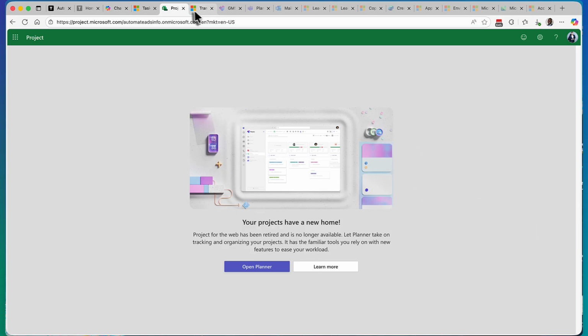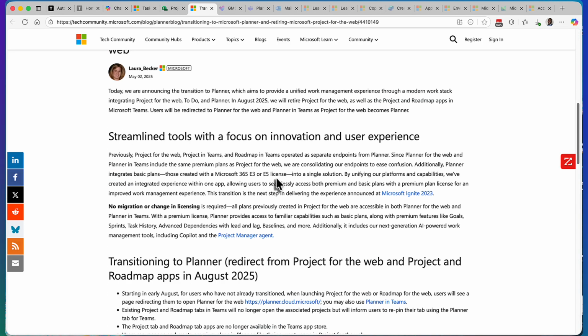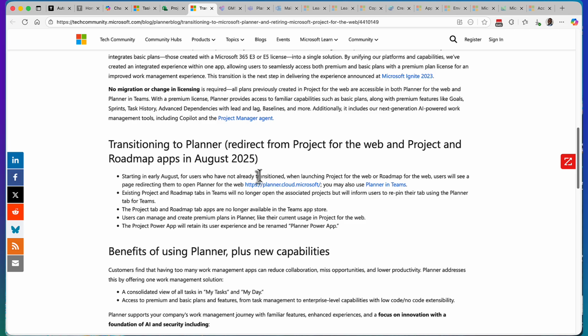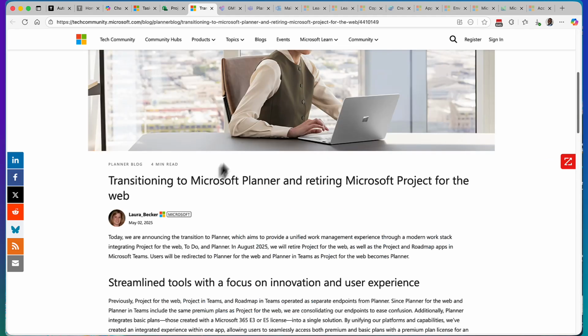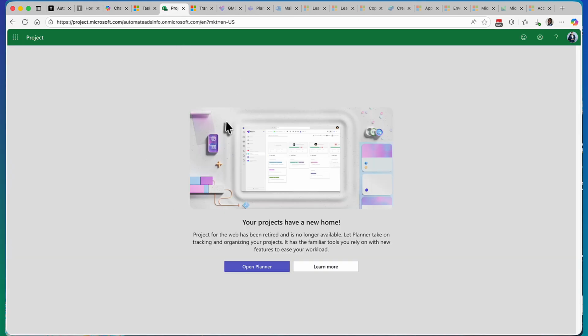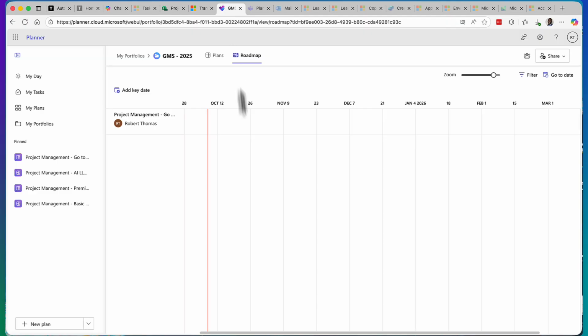Now, if you click here on learn more, it's going to take you to a page saying we're retiring it and we need you to move to Planner. So I was reluctant. I was a little upset, because I love my Project and I love the fact that Project was actually finally in the cloud. So you were able to connect your Project that was a desktop version to a cloud version and be able to move data back and forth. It was amazing, but now it's in the cloud, right? So let's take a look at Planner. Let's log in and see if Planner is what we think it is.